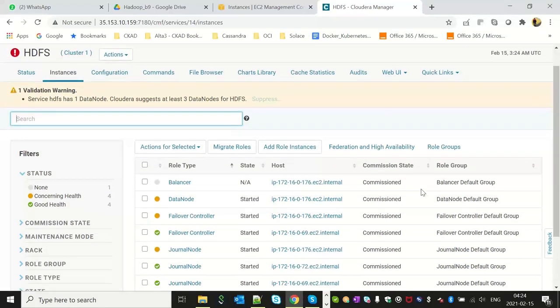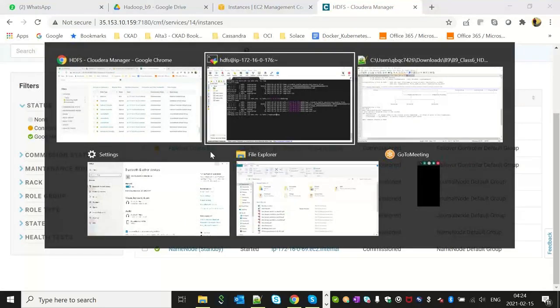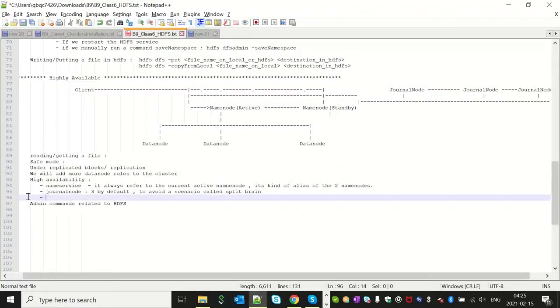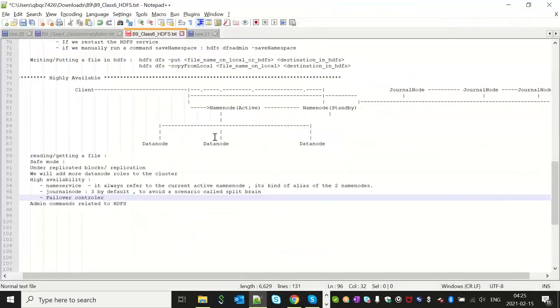Okay, so now you can see a few more services. You can see an active name node, a standby name node. You can see 3 journal nodes. There is another concept of failover controller. Let me just write it down to be discussed with HA. Okay, and you have one data node. This will remain same. We haven't added data nodes on the other side.